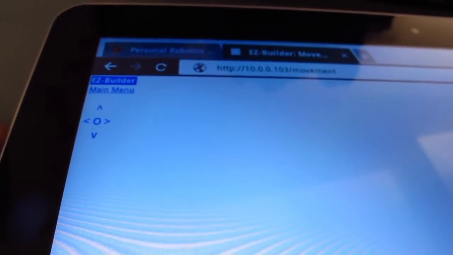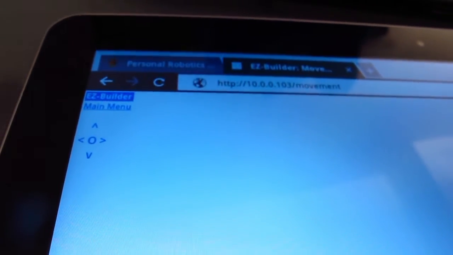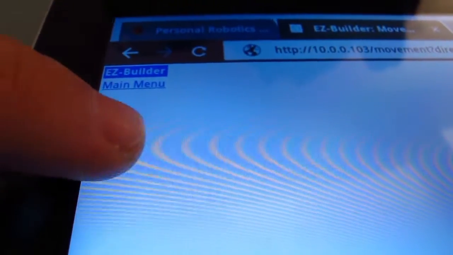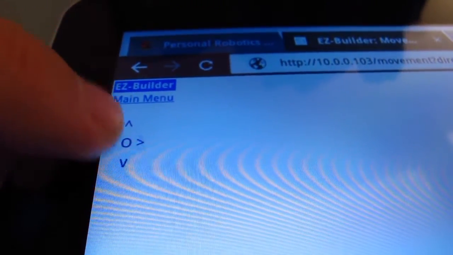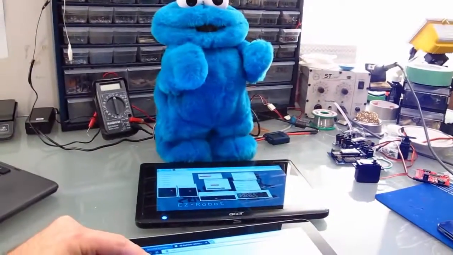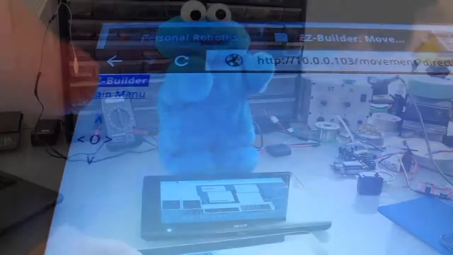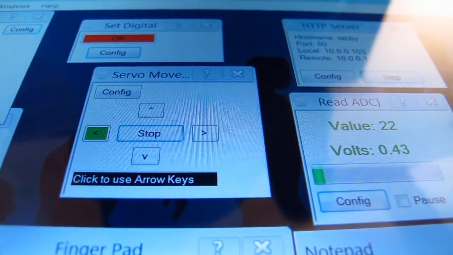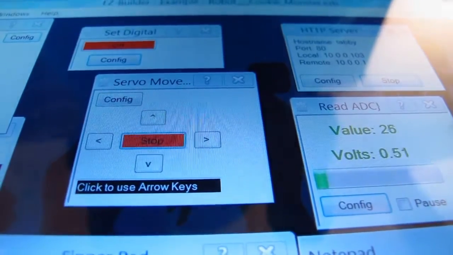Movement allows you to use these little buttons here to control a movement panel, whatever kind of movement panel you actually have on your master project. So when I press these buttons here, I'm moving my robot. The main form on your master is also lighting up to tell you that movement is occurring.